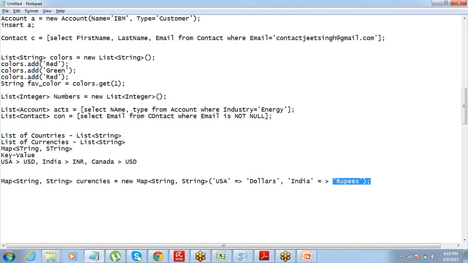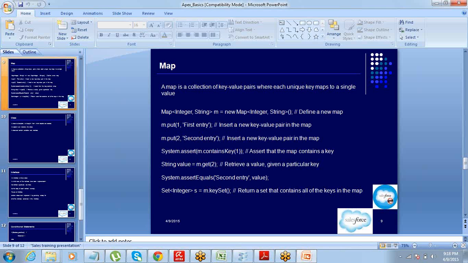Okay. So basically where you have to define some mapping of values, there is a key and you have to define the mapping of the value. That is where you can use it. Alright.